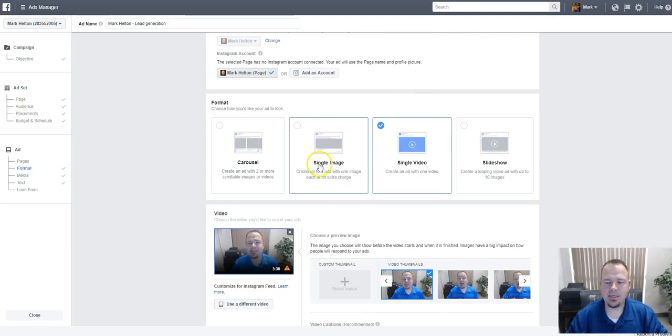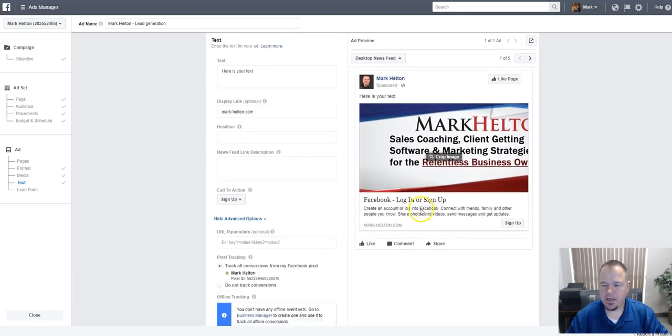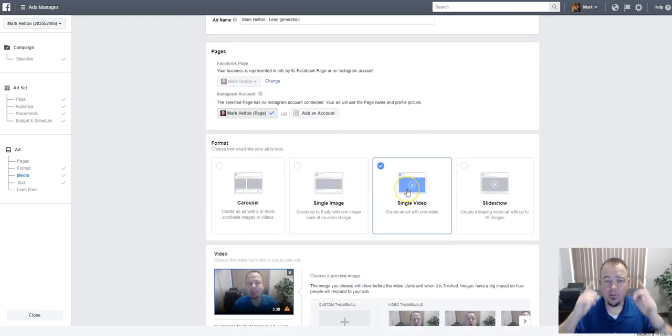You'll select this image. Then your image will actually show up here. And seriously, the only thing you have to really focus on here is making sure that the text that you put in is really good to entice them to give their information. Now, another thing that I suggest, whether you're using an image or a video, is to make sure to let the people know what's going to happen when they click on that Learn More button.